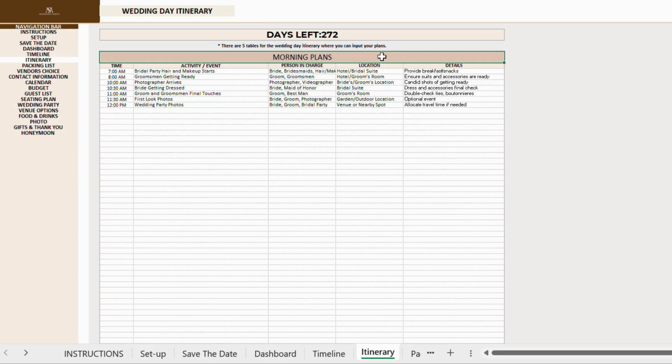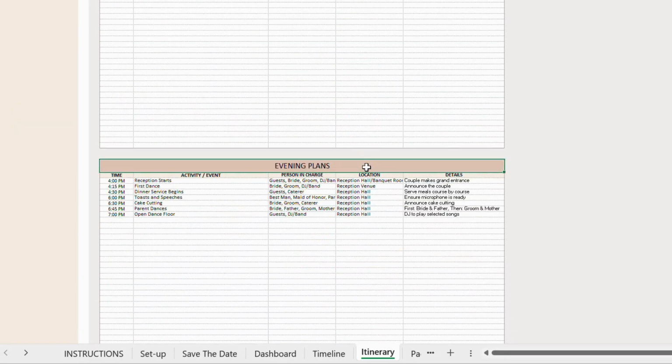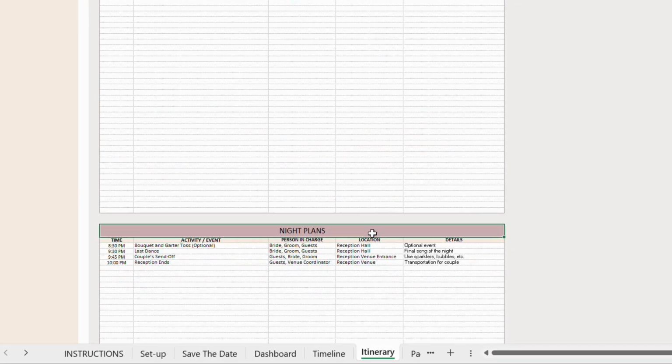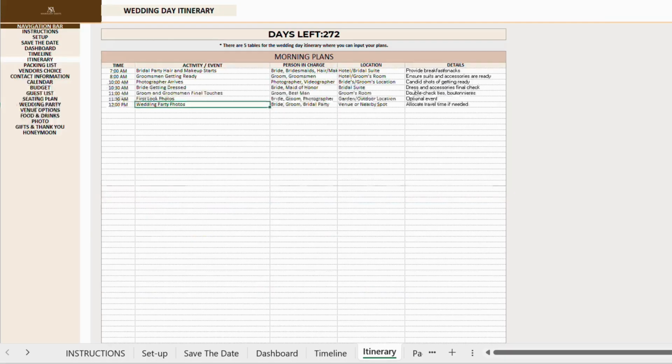These are divided into morning plans, afternoon plans, evening plans, night plans, plus extra blank rows if you need to customize or add more events. Let's start with the morning plans section. Here, you can enter the time, activity, or event, the person in charge, the location, and any important details.